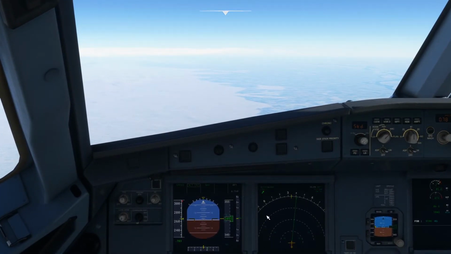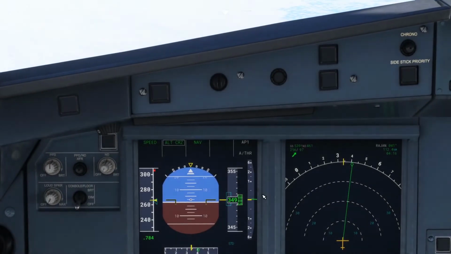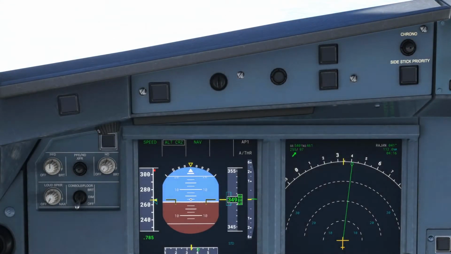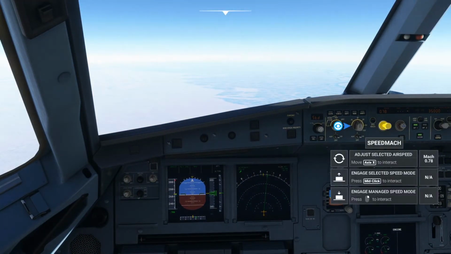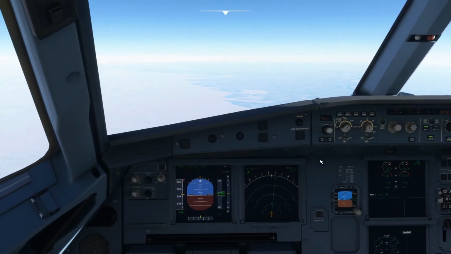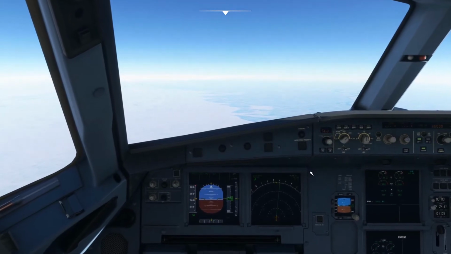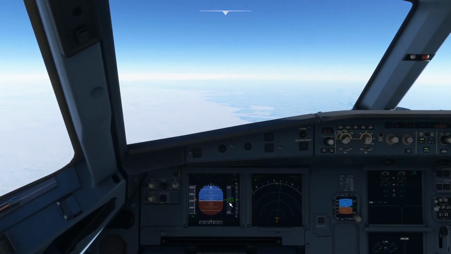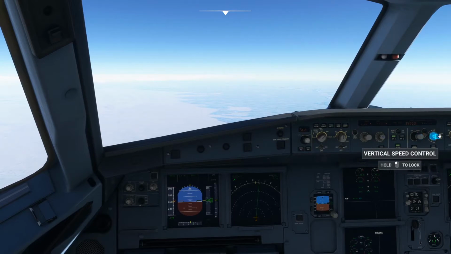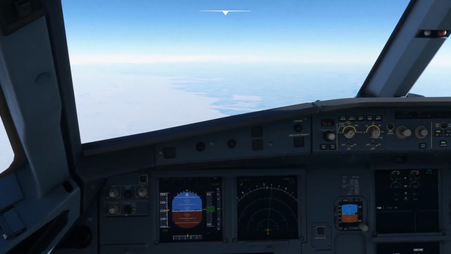Okay, so the plane is now at cruising altitude. And I can go with the managed speed mode. So I will left click this button and then right click. So now the speed will be managed by the Autopilot. So right now speed is managed by the Autopilot. The altitude is set. That is set by me. And the heading is set by the Autopilot.